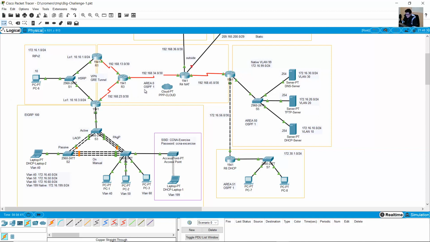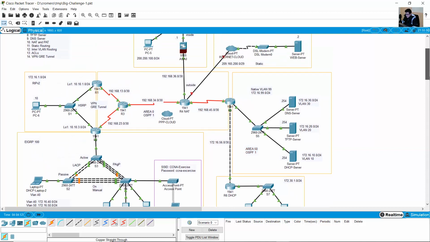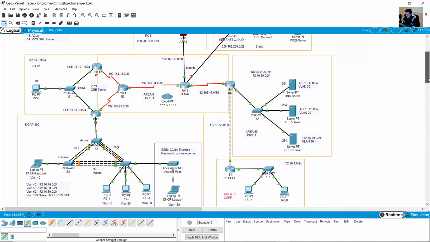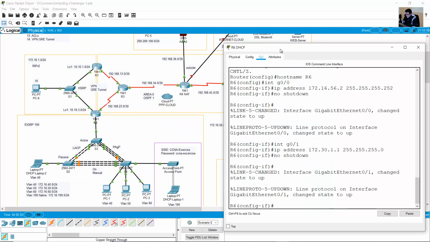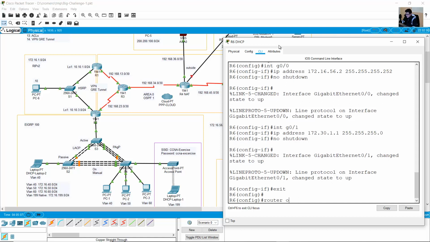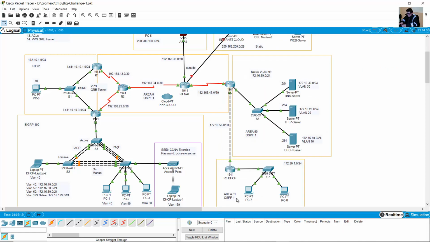Okay, OSPF area 0, OSPF area 50, OSPF area 51. So you can configure OSPF. Okay, first on R6, exit and router ospf 1, process ID number 1 and area 51.